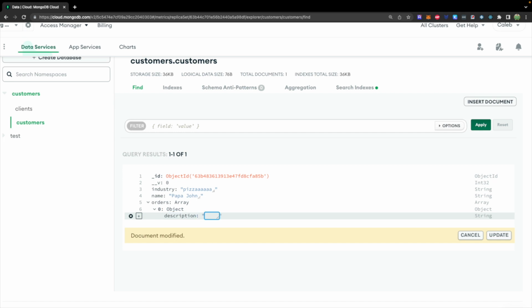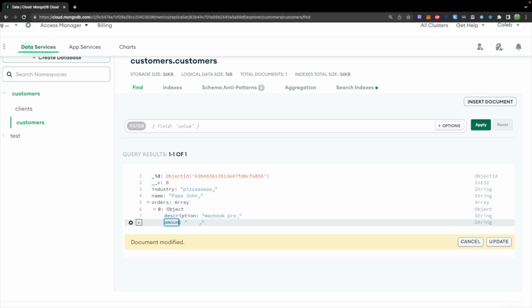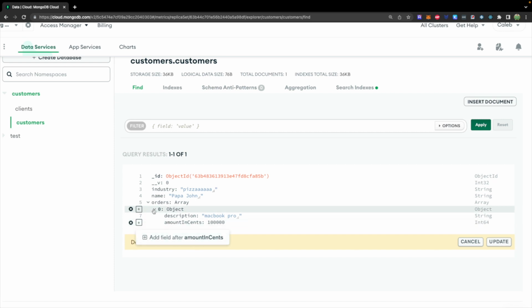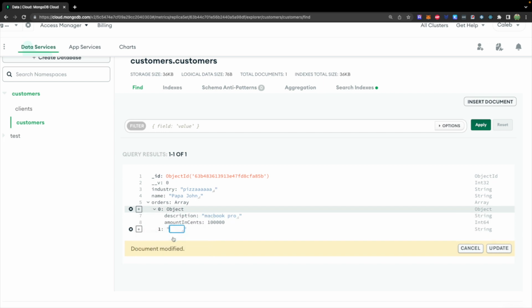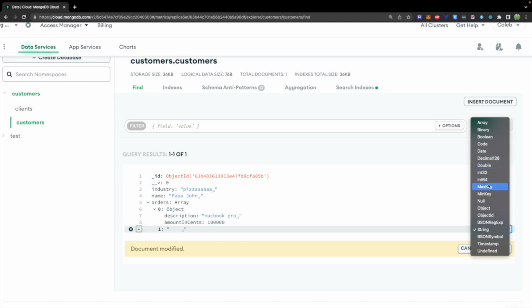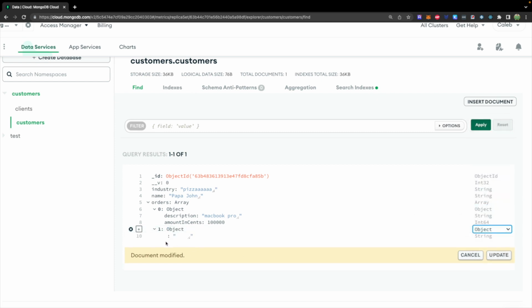Description, MacBook Pro, amount in cents, and we'll go with 100,000 there. And then if you go up to the index zero, you can say add item after zero, and that's going to add a new index. So it's going to be the same concept. Instead of this being a string, we'll change this to an object, and clearly doing all this by hand is quite annoying. So once we have our code written out, it'll be a lot easier.